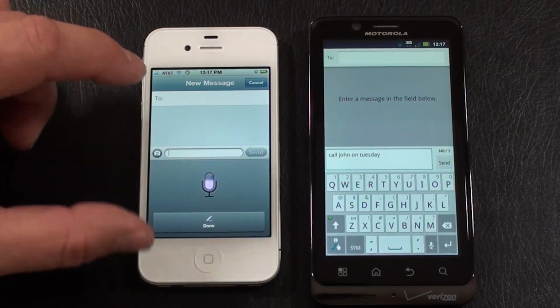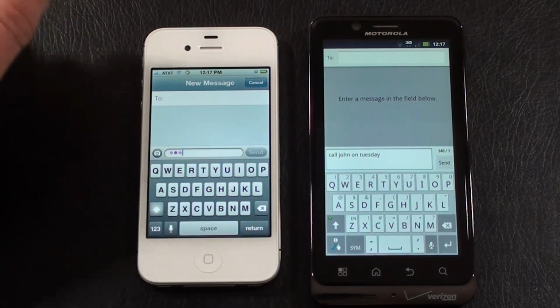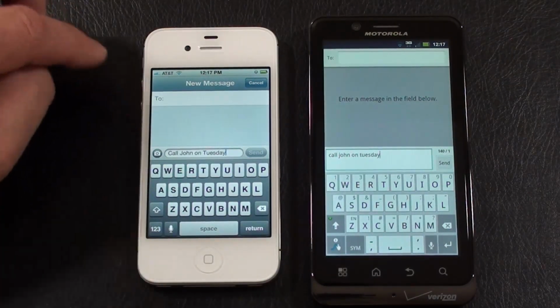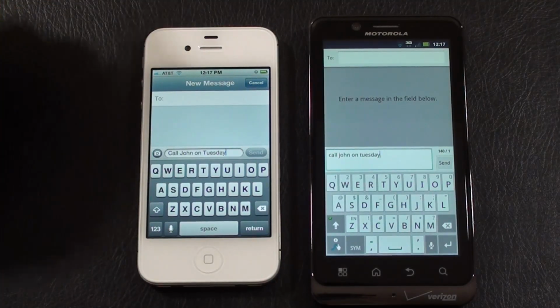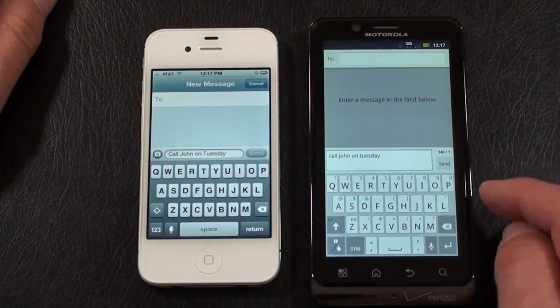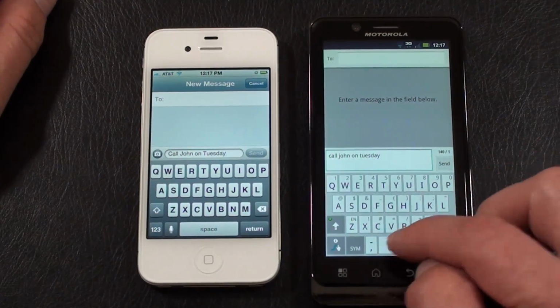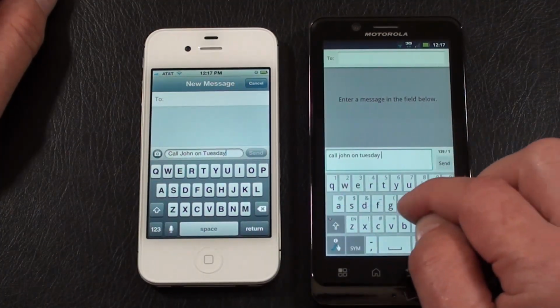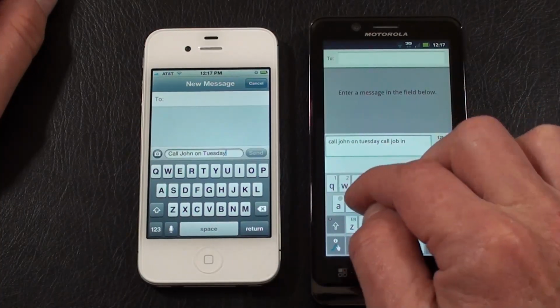Call John on Tuesday. One thing you'll notice, you do get capitalization on the iPhone 4S with the speech to text, which you don't get on the Droid Bionic. And again, this is with swipe, and I'm not very good with swipe, but we'll see what I can do.